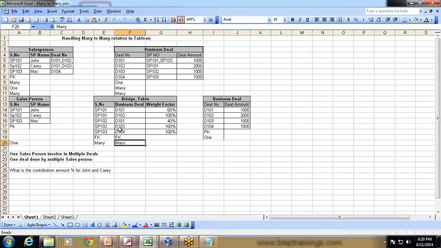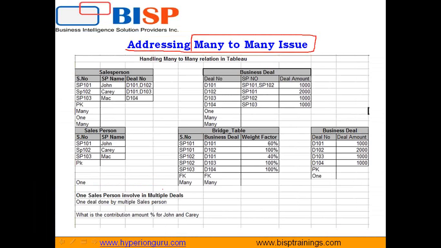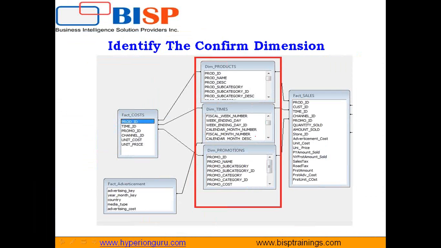Adding a factless fact table or bridge table may also be required while you're designing your logical data model. You need to understand the requirement very carefully and understand the need for it. Okay.